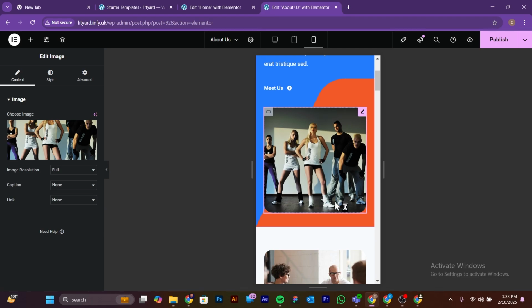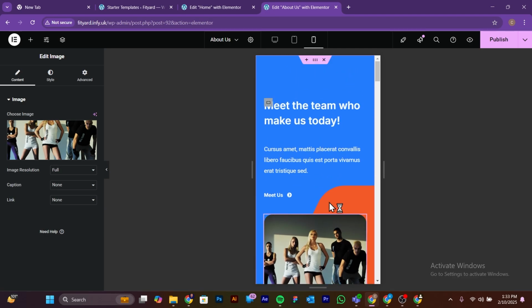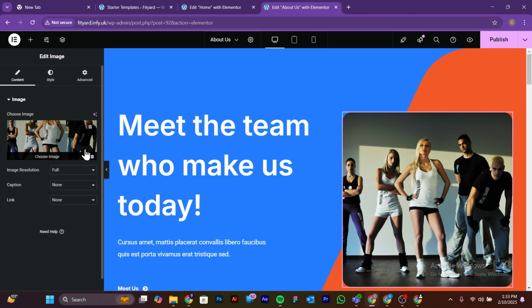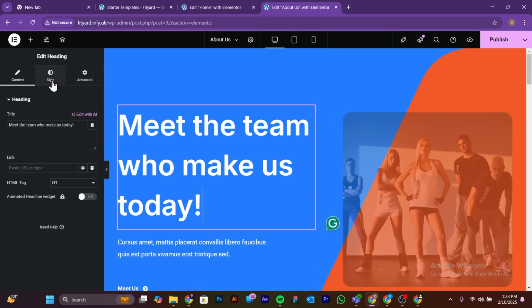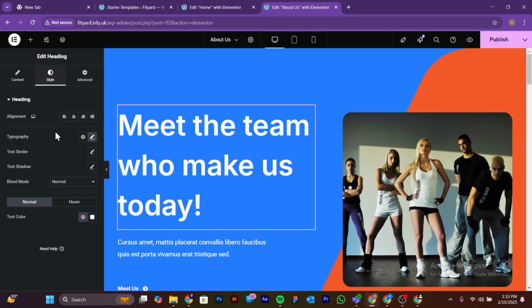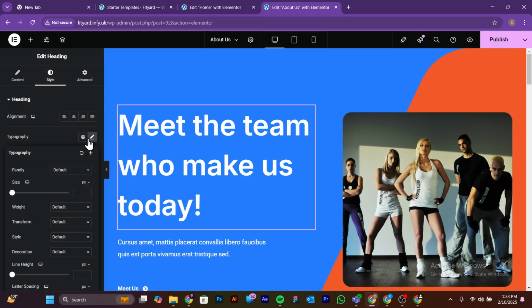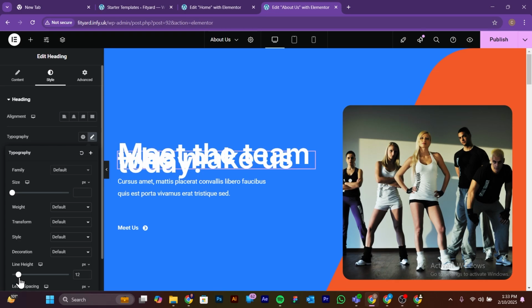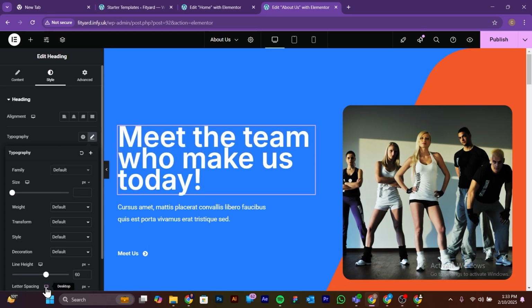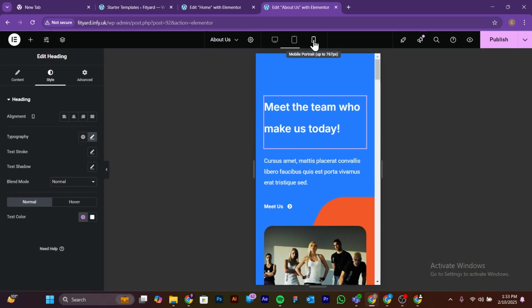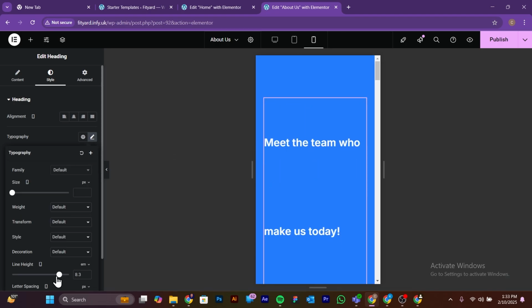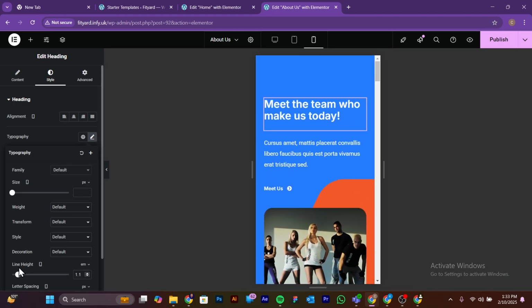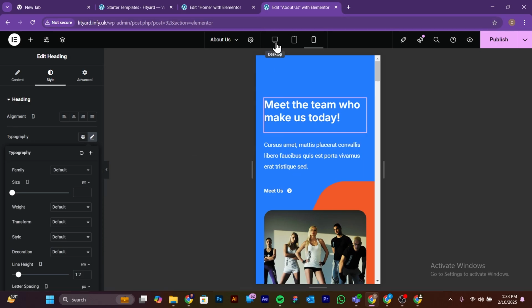If I check the mobile version, you can see it is where it is supposed to be. Okay, so again, I don't like the line height of this text. I want to change it. So I just click on the text, and you want to go to style, you want to go to typography and line height right here. I'm just going to adjust it, and this is fine. And also for the mobile version, I'm going to adjust this, and I am happy with this.